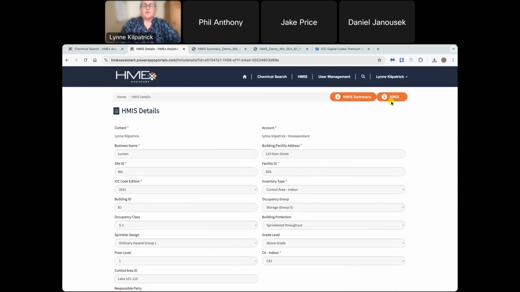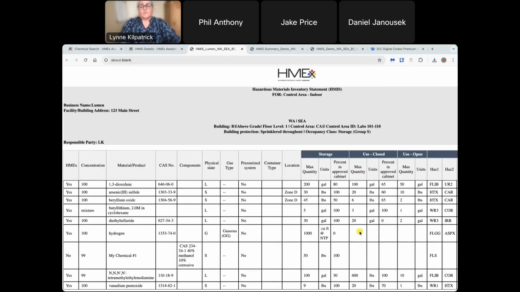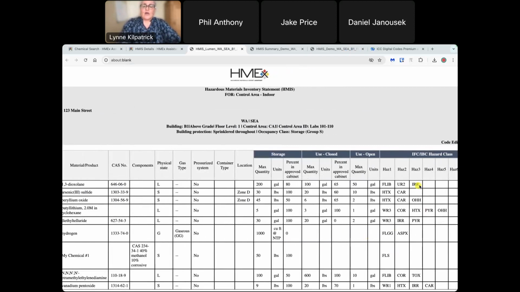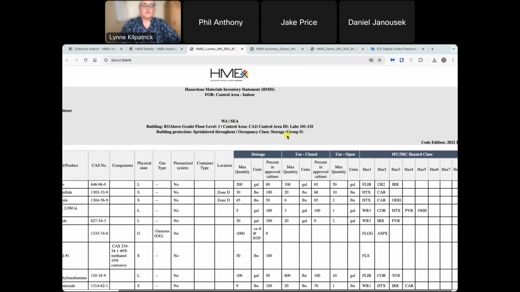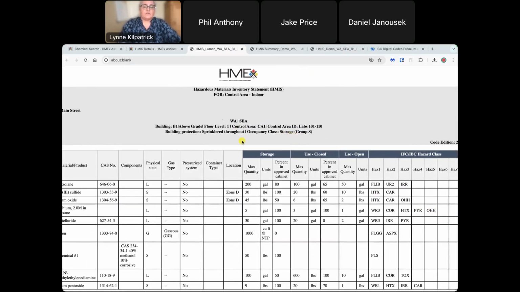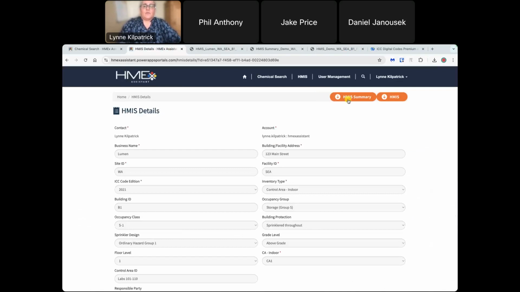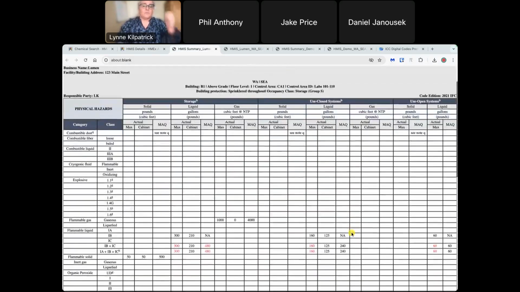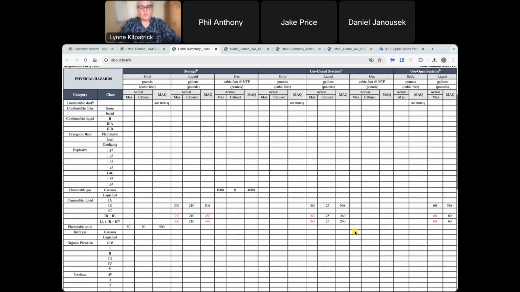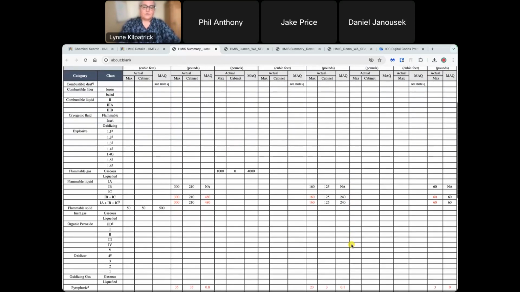So the two reports, again, that we're able to generate are the inventory statement, which is the itemized list of chemicals that we've got in our inventory with the hazard classes assigned here on the right-hand side, and all the information about this particular inventory here at the top of the header. And then looking at the summary report, this one is going to look a bit more complex because obviously we've got more materials and we've got materials in storage and use.